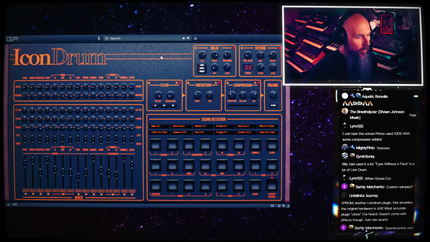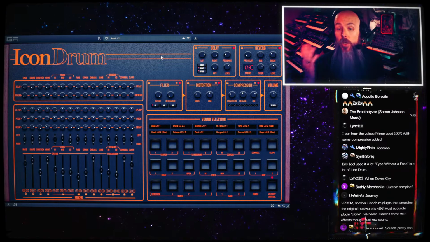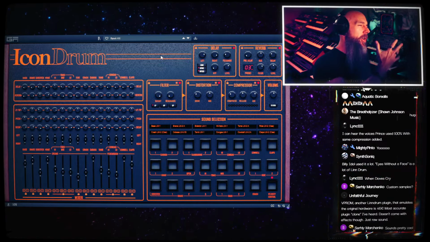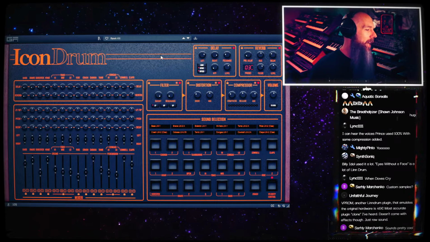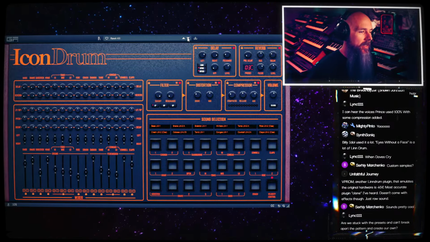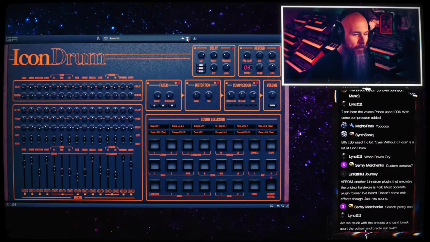Doesn't come with effects, just the raw sound. What's great about vBrom is you can load your own samples into it. When we covered Oberheim DMX by GeForce, a lot of people brought that plugin up. I've got to do a stream on it because it does seem to be the standard.